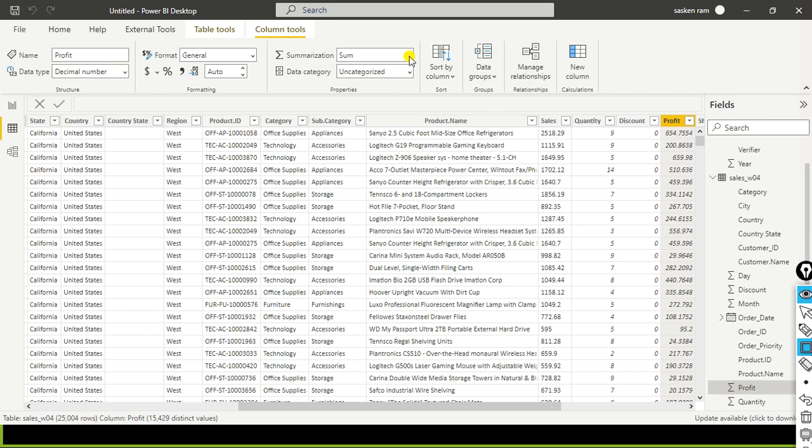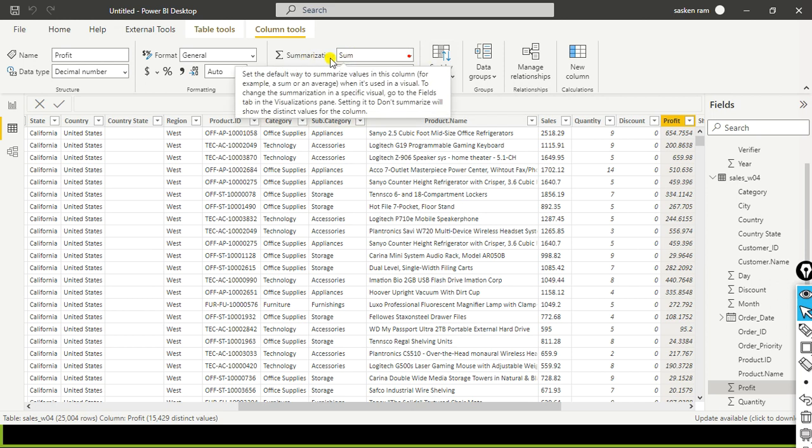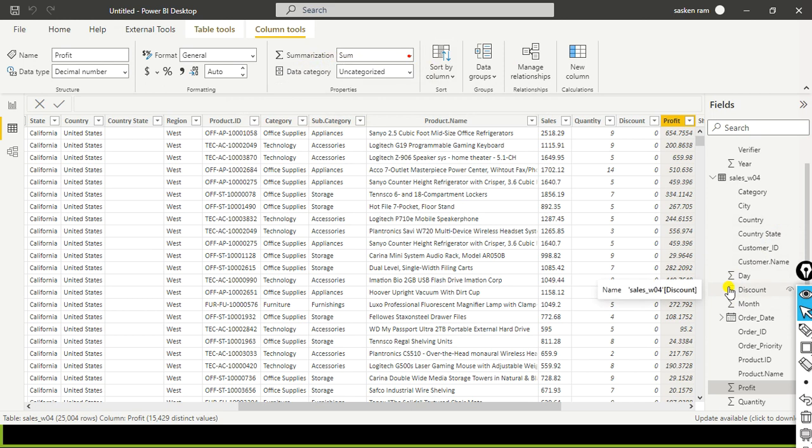Look here, you can override this aggregation also using average, minimum, count, something like that. Usually we don't make any changes here. And the data category being latitude or longitude is not related, so you can simply ignore it. The default summarization is sum for all the numeric variables. Remember this.